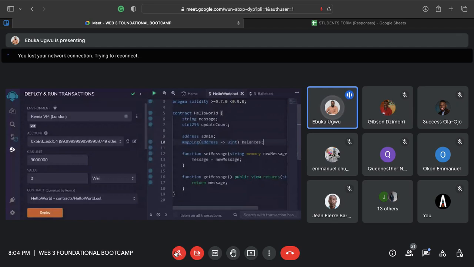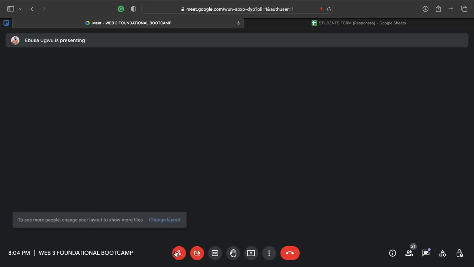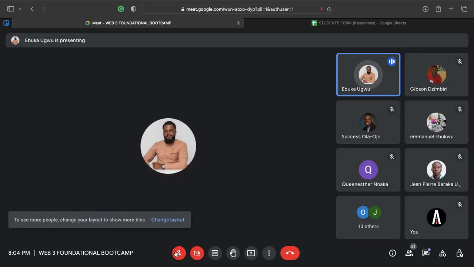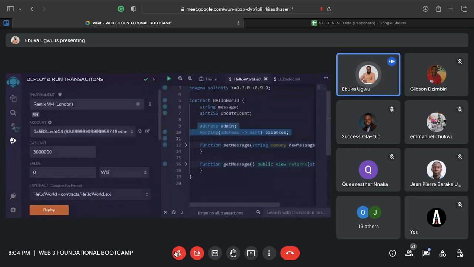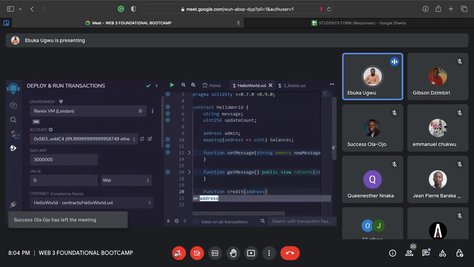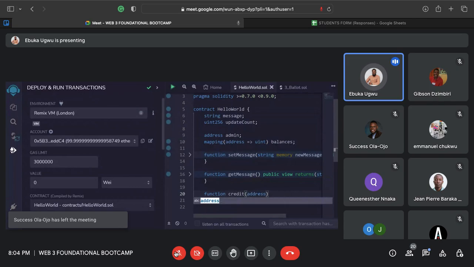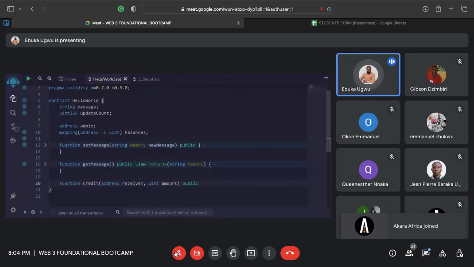In the same contract, I'll write some methods or functions to credit people's accounts and debit people's accounts with these data types that we've created here. So I'm going to write a function here called credit, with the account and the amount, which defines the amount we want to credit their account. We want to make this public.